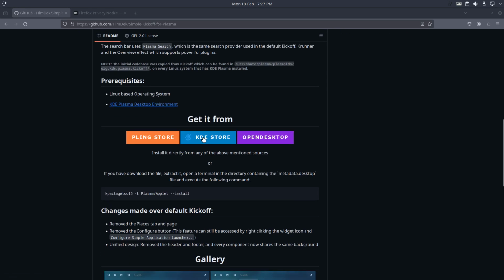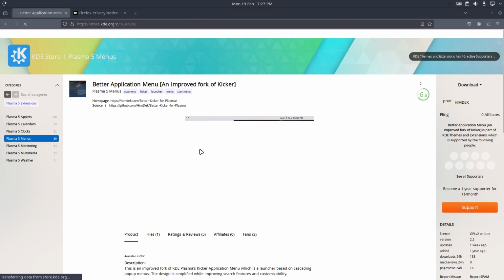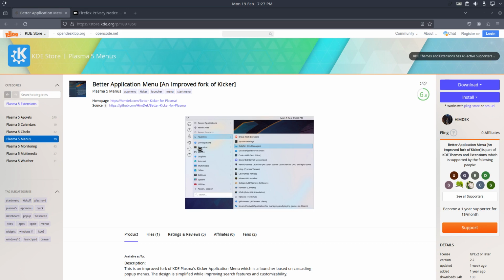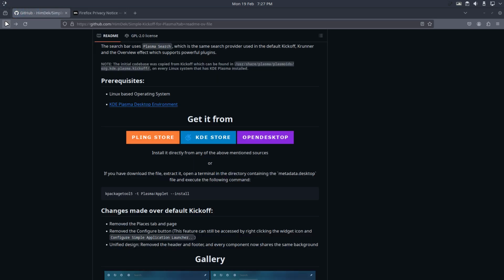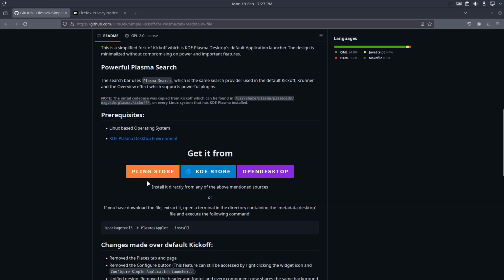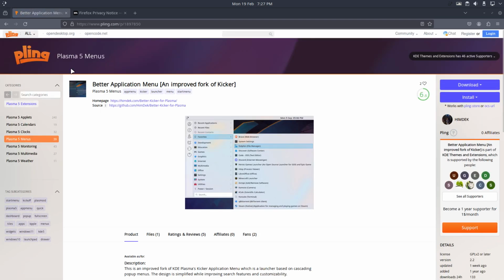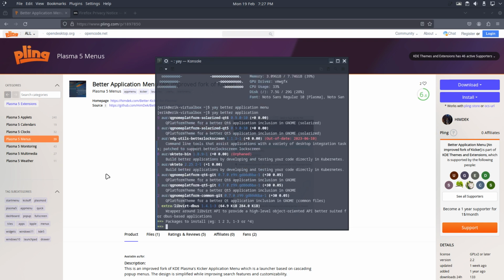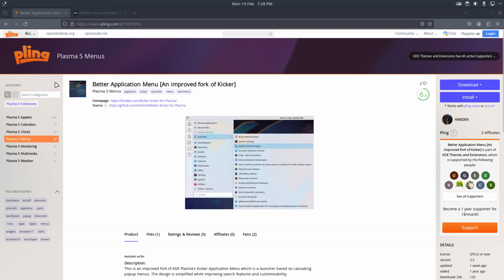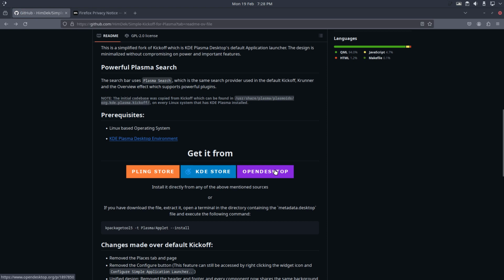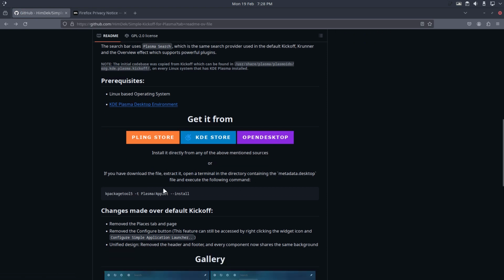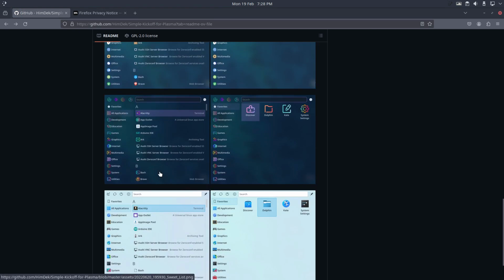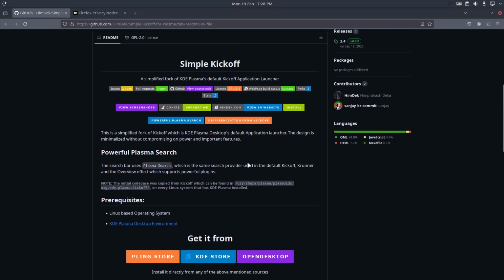Get it from KDE store. Let's see. Better application menu, improved fork of kicker. And we called it something else here. Okay, better application menu. Yay. Nope. Better application? No. It's a nice menu, right? It'd be nice if we could have that.